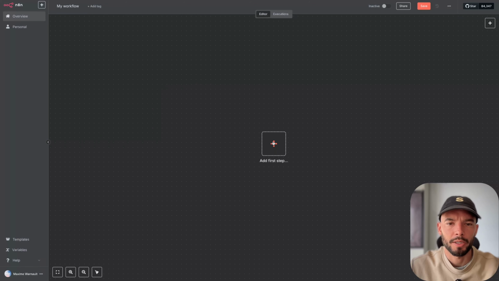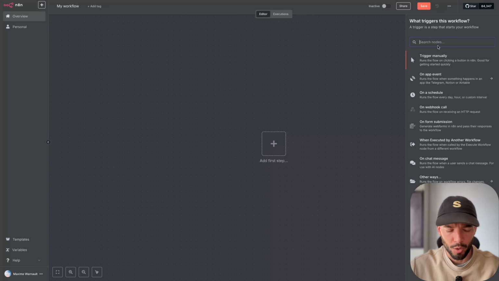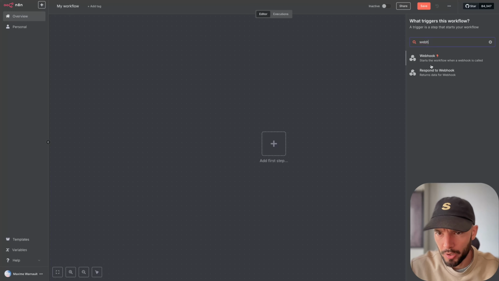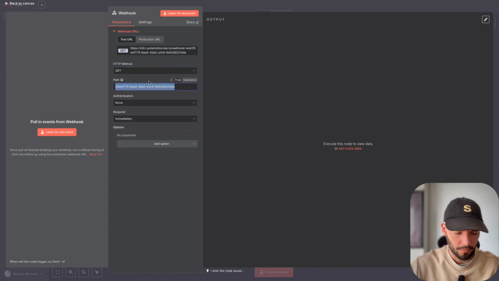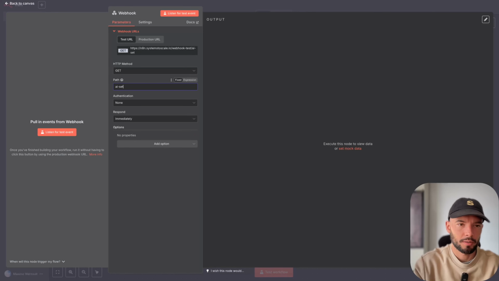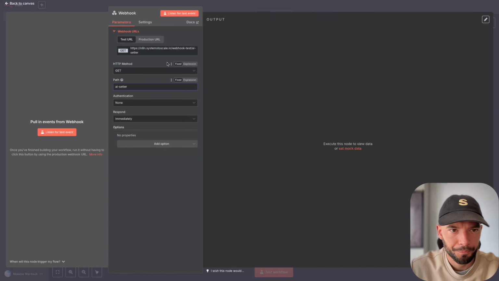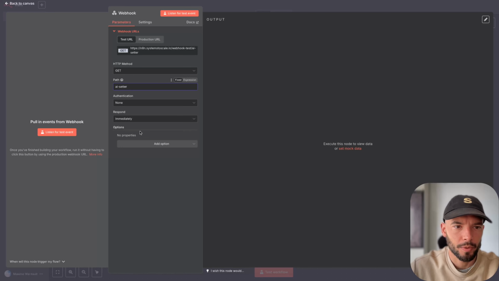What we're going to need first is a webhook. So, webhook. Here we can rename this webhook. I'm going to name it AI Setter. We can test this webhook.